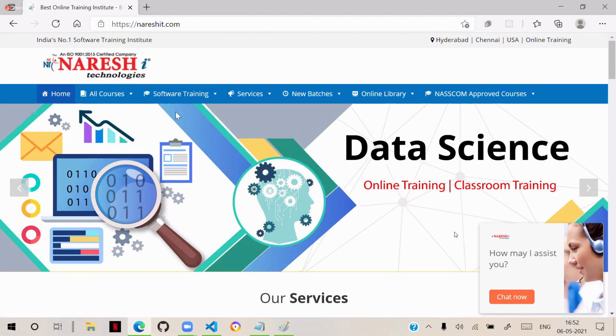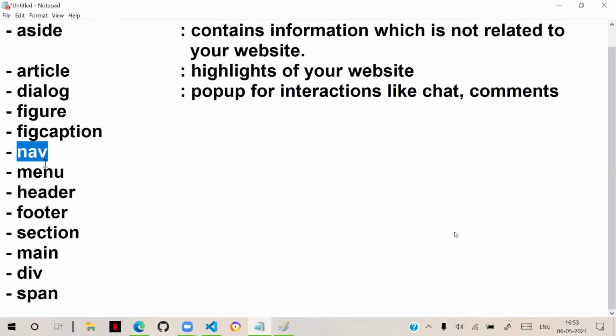So menu is used for showing some collection of items. You cannot design such a screen immediately. For that, a lot of CSS is required. But first, we need to understand the purpose of them: for which purpose we use nav, and for which purpose we use menu.